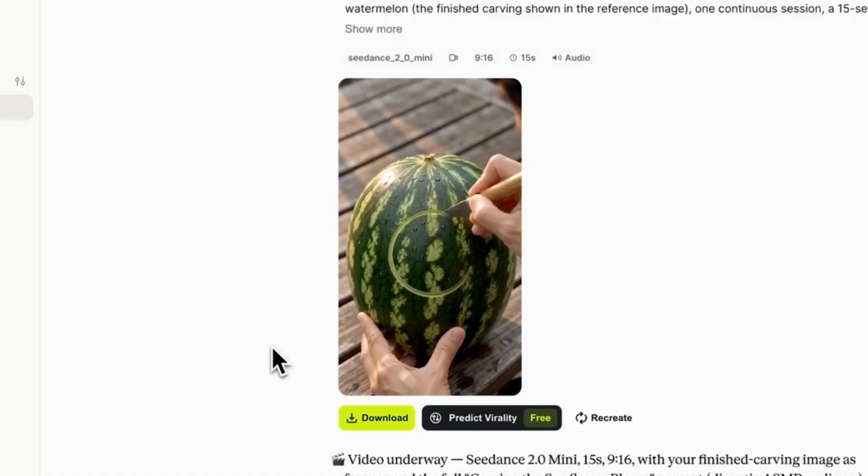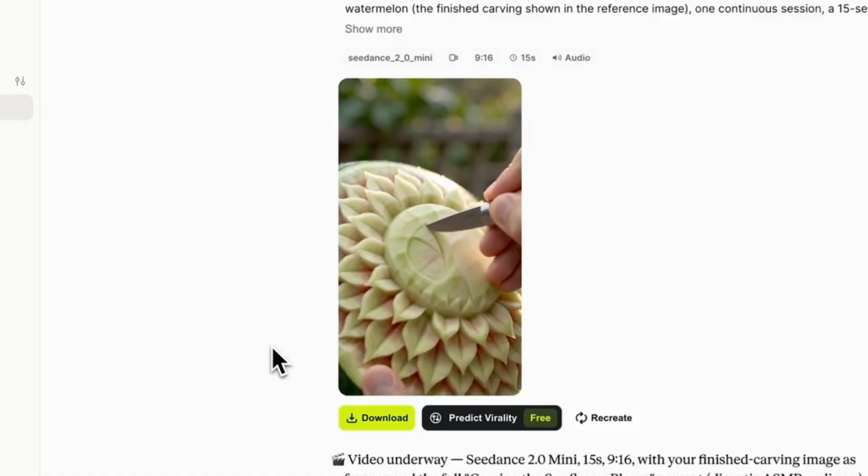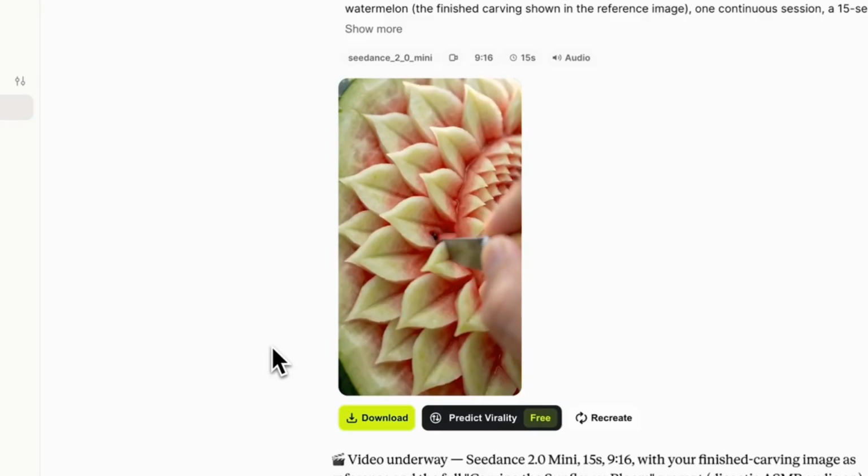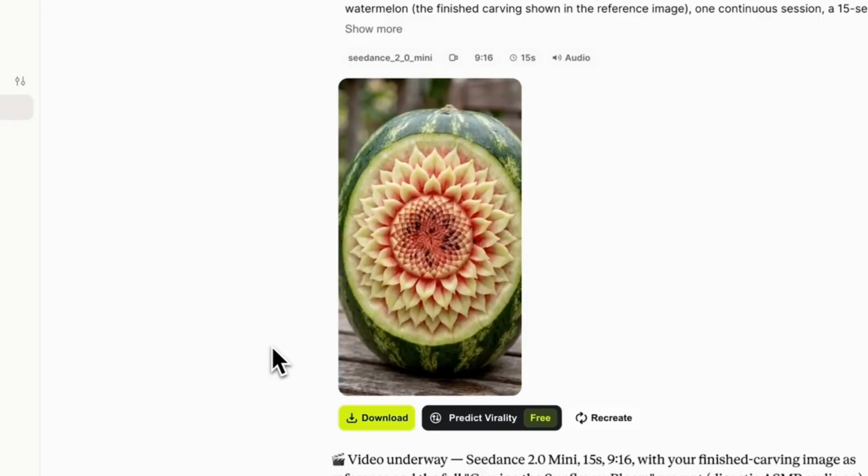As you can see, it created a beautiful sunflower bloom carved into a watermelon, the same satisfying style of content that's getting millions of views across TikTok and Instagram.